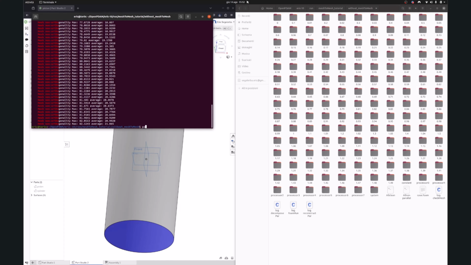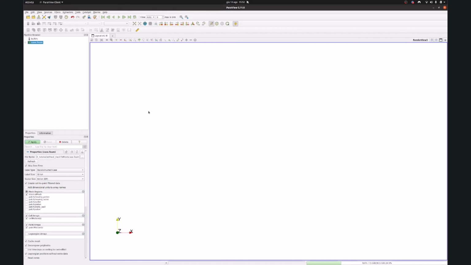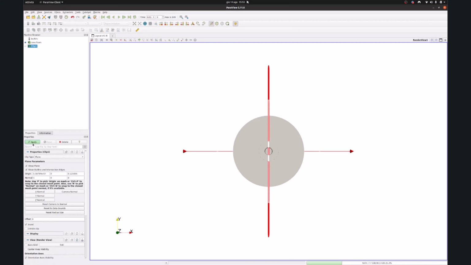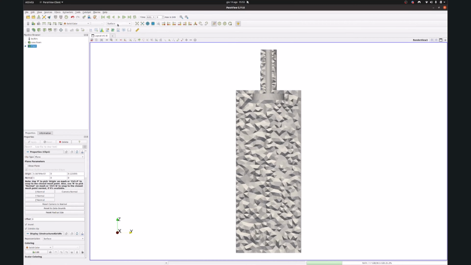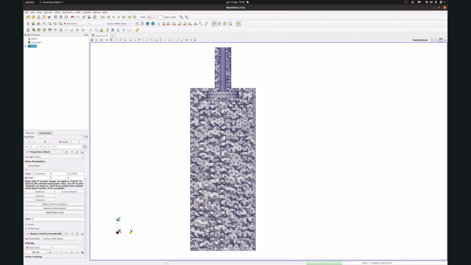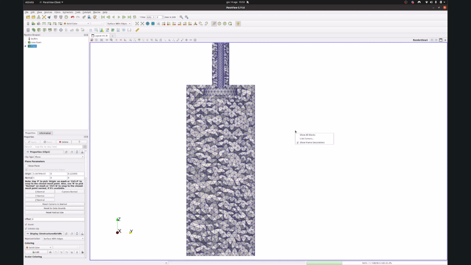So if we go and look at the case file, you will see that the mesh will start showing some bad faces, bad quality cells. Okay, by the way, these meshes are not done with snappyHexMesh, but with Salome. And the reason behind that is that unstructured meshes handle deformations much better.